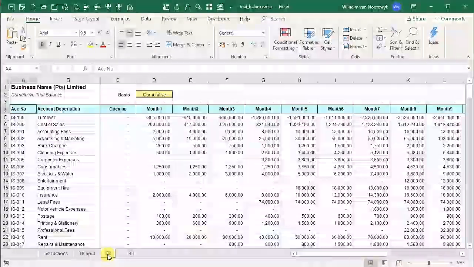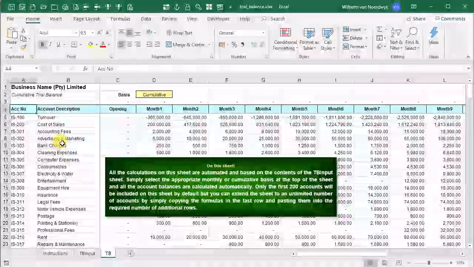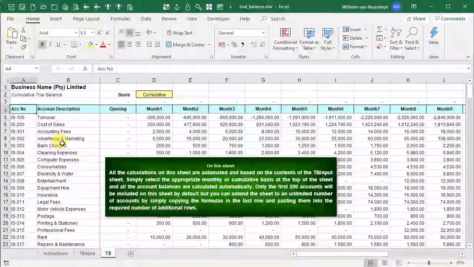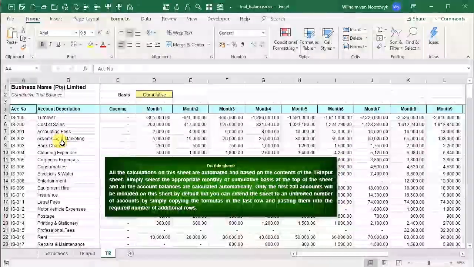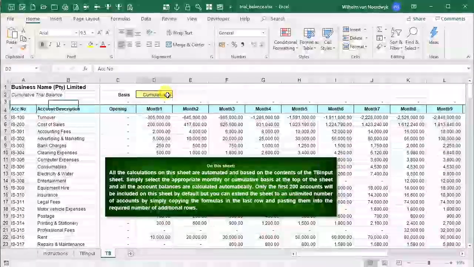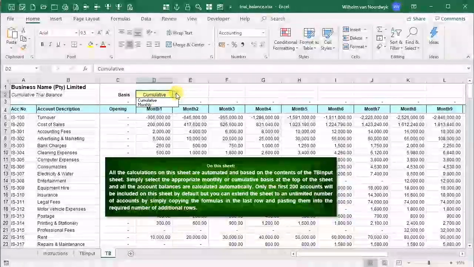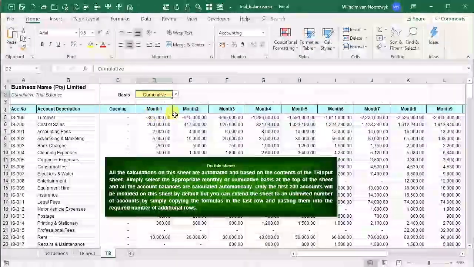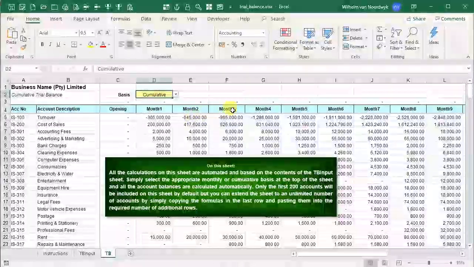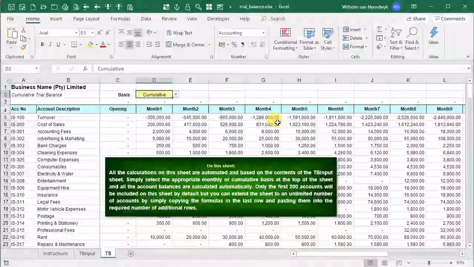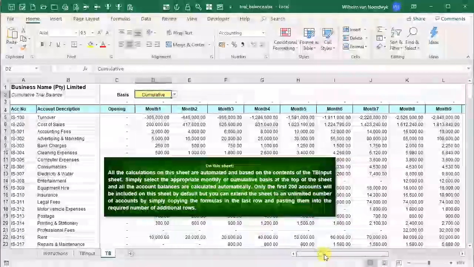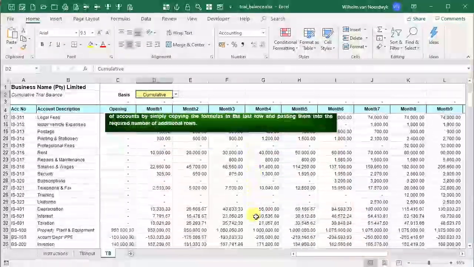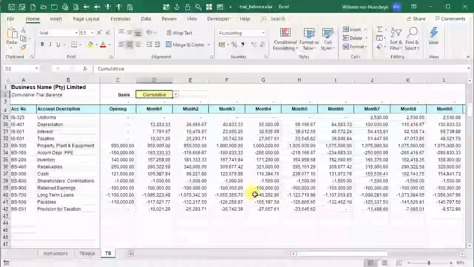If you then go to the TB sheet, this is where the conversion has been done. It's all automated on this sheet. All that you need to do is to select the basis at the top of the sheet, which is either cumulative or monthly. So a cumulative trial balance increases in value on a month-to-month basis. So all 12 months would have been gone through, and that's for income statement and balance sheet accounts.